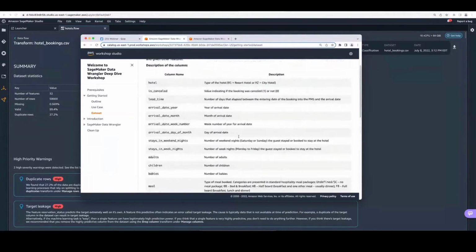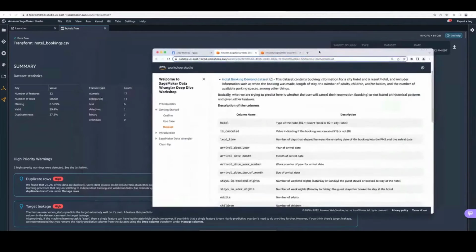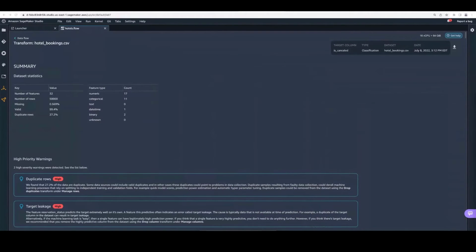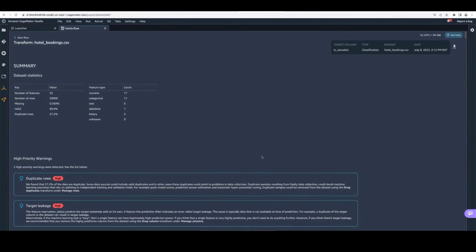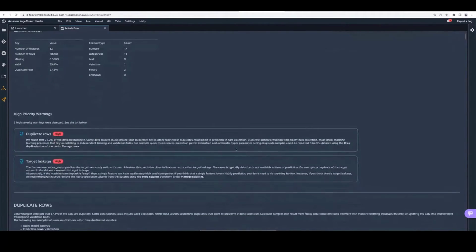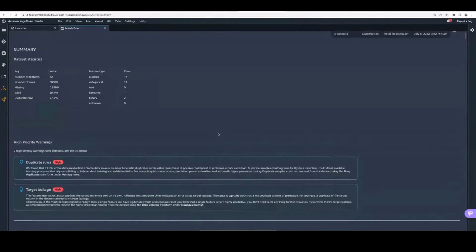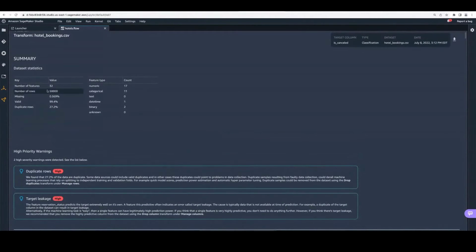So you can examine this, and we'll come back to this description a few times as we are working on our analysis charts and as we're building transformations. Now, looks like the data quality insights report has been built. Let's take a look and see what we see here. First of all, a quick summary of the data set. There are 32 features. Features is another name for columns in the data set.